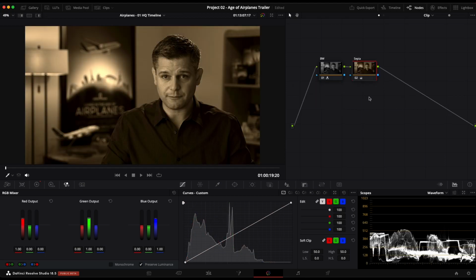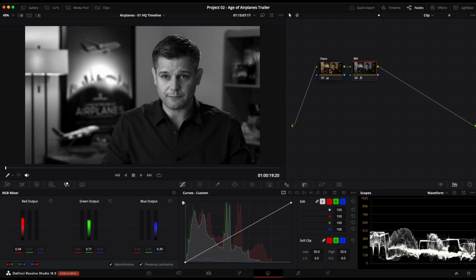Alternatively, I'm going to undo what I just did, and I can click on my sepia tone here and then hold Command and drag it right above our black and white. And this is a faster way to switch the order of your nodes. Okay, so very, very interesting.